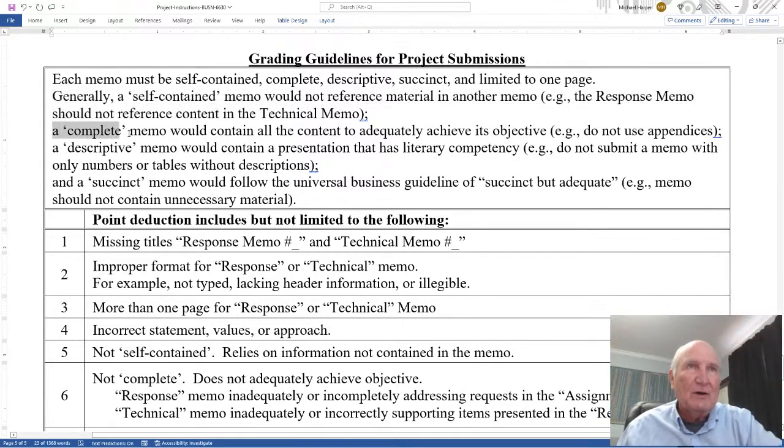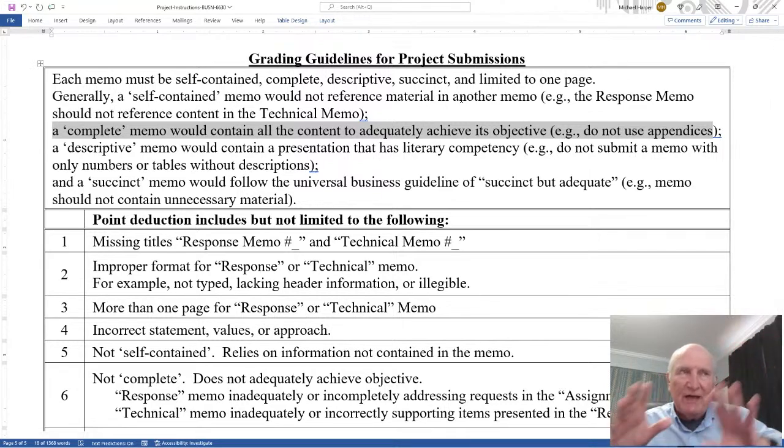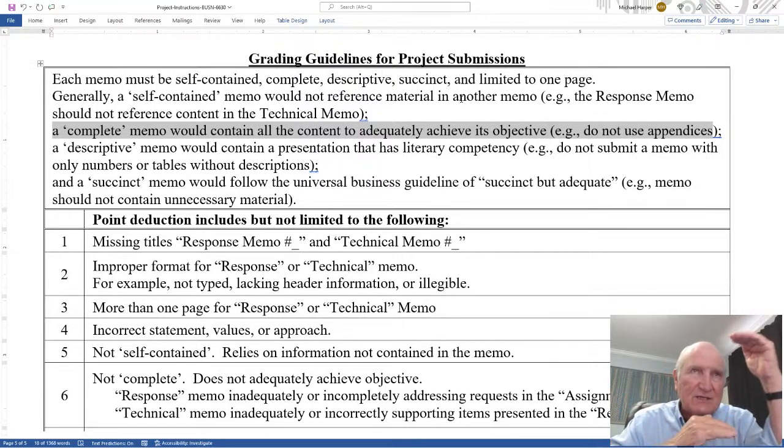A complete memo would contain all the content to adequately achieve its objective. In other words, do not use appendices. Everything should be in that memo. Everything you're telling the client is there: a graph, a table, the numbers, the values, the results. Everything is self-contained and complete.